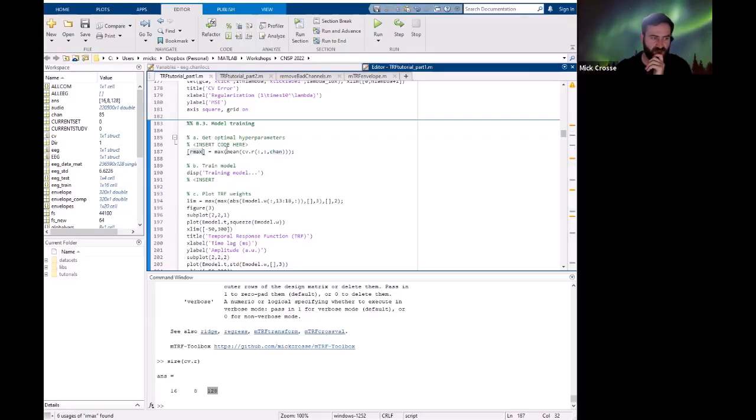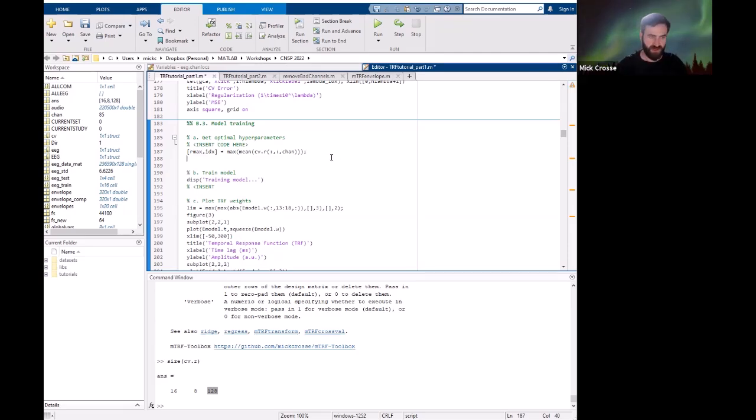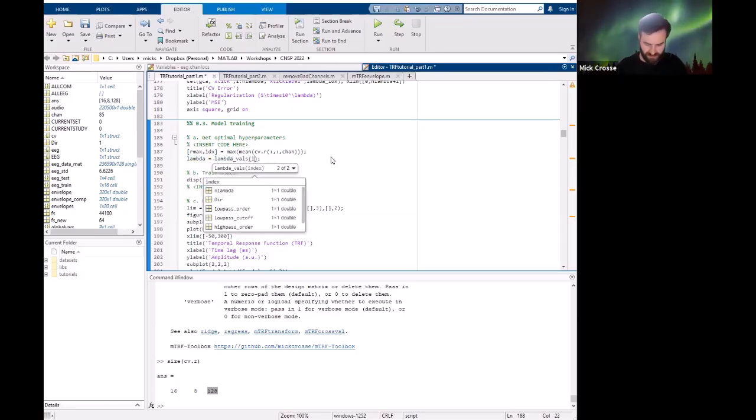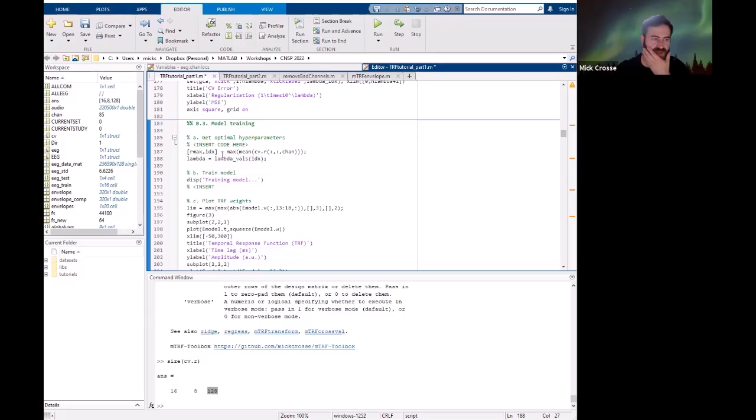So what we can do with the max function is we can also output the index. So it won't just give us the max value, but it'll tell us where the max value lives. So essentially, which is the best lambda. And then we can set a new variable called lambda equal to lambda vals, index. So that will index our best lambda value.